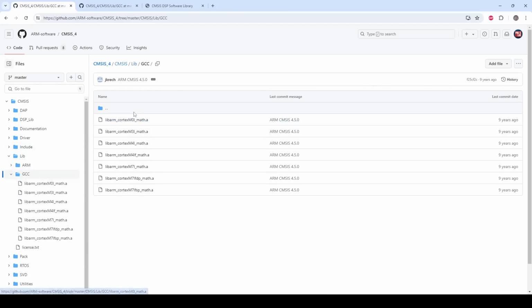And this depends on what core you're using, so M0, M3, M4, and so on. We're using an M7 core because we're using the STM32 microcontroller in this case. Now, there are still 3 different libraries for the M7 core, and that depends on what type of maths you're doing. So, for example, if you're doing floating point single precision, you'd use the FSP library, or if you want to use double precision with doubles, you'd use the FDP library, for example.